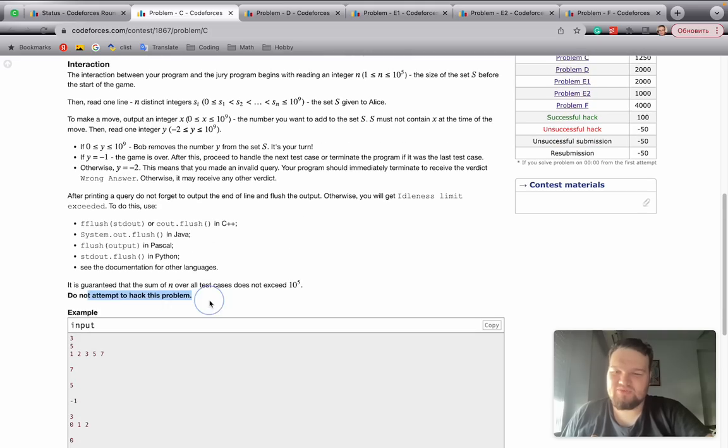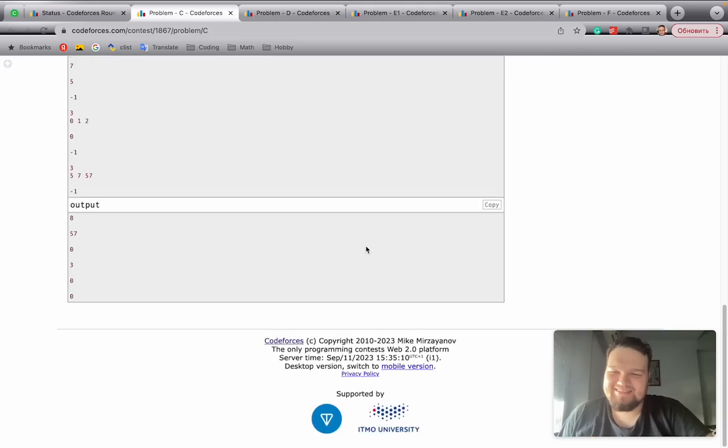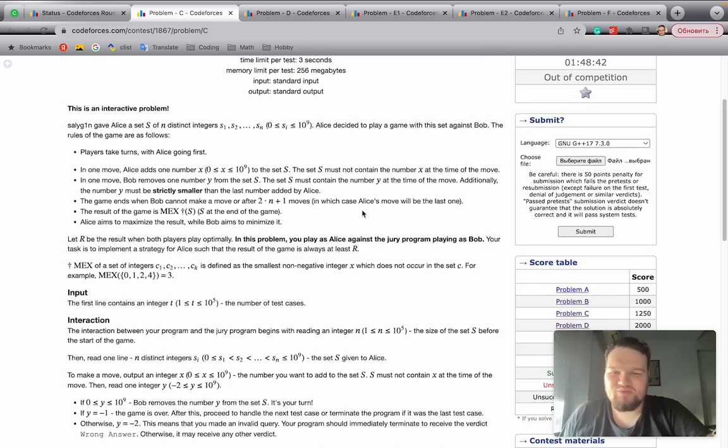Do not attempt to hack this problem. Cool. Okay, so we have numbers. Alice inserts a new number. After that, Bob removes a smaller number. If there is no smaller number, then Bob doesn't remove anything.